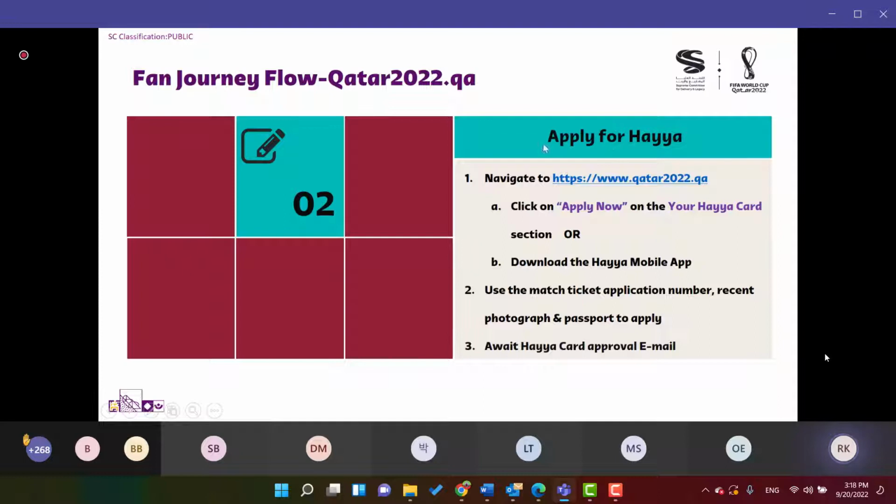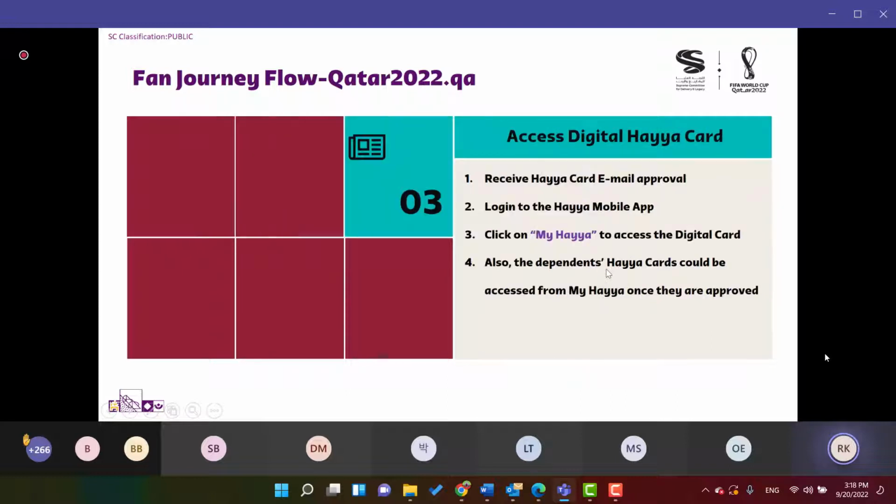So now that we have our ticket, it's time to apply for Hayya. You can go to Qatar2022.qa, and you will see the Hayya portal there. You can click on it, and then you can register an account and apply for Hayya, or you can use the mobile app and install the app. Now you can access the digital Hayya card.